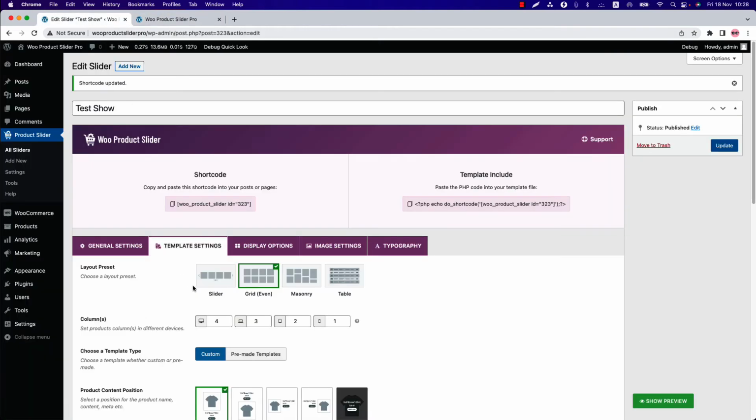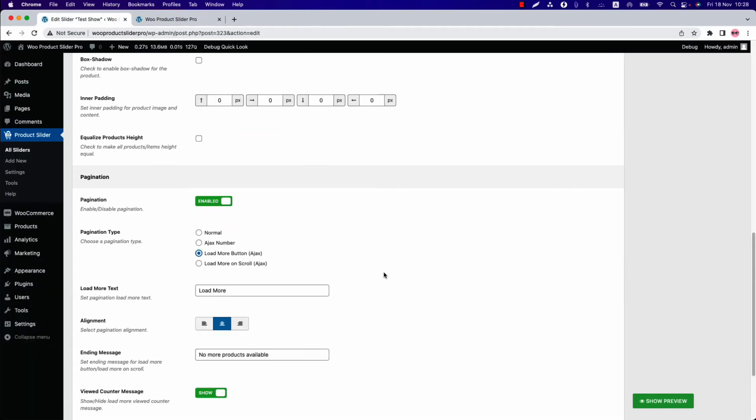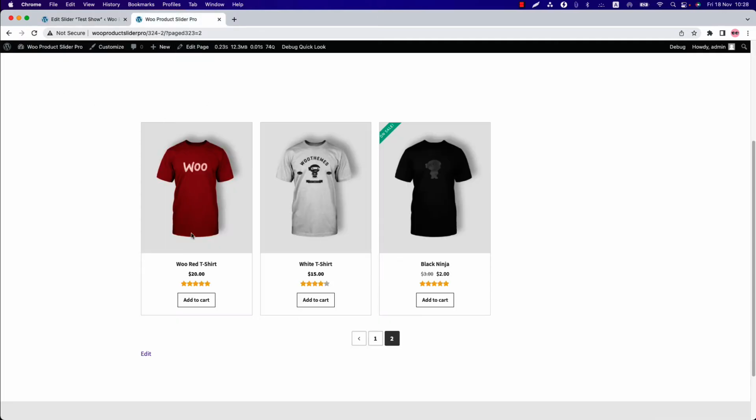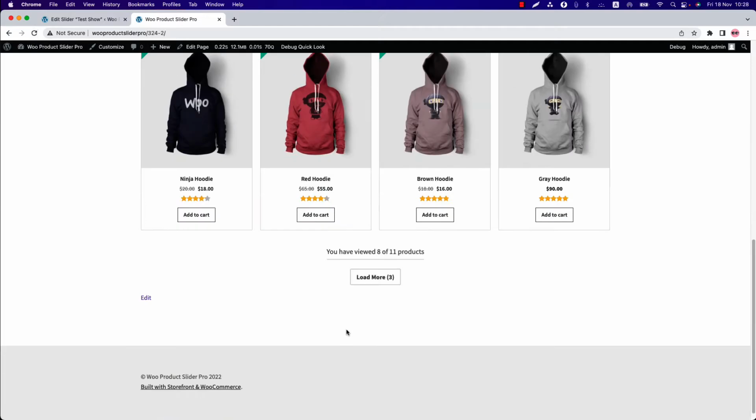Next one is load more button Ajax. Select it, update the shortcode and refresh the page again. You can see a load more button appears instead of the numbers. So this is the load more pagination. Also, you can see a message showing how many products are loaded from your total products.